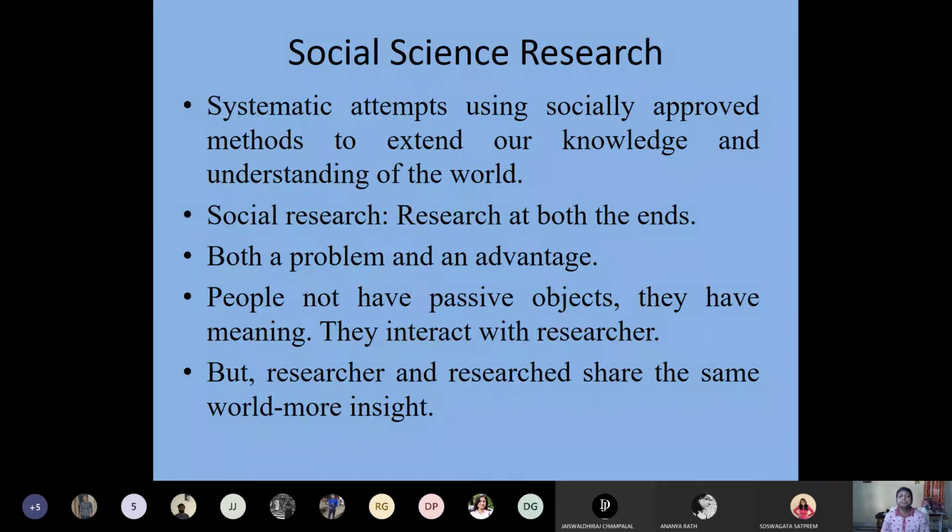People are not passive objects. They have meaning. They interact with the researcher. You see, I cannot see people as objects because my research lab is the society. The components or elements in the research are people, the common man, the individuals. So there, I cannot simply consider people as passive objects.